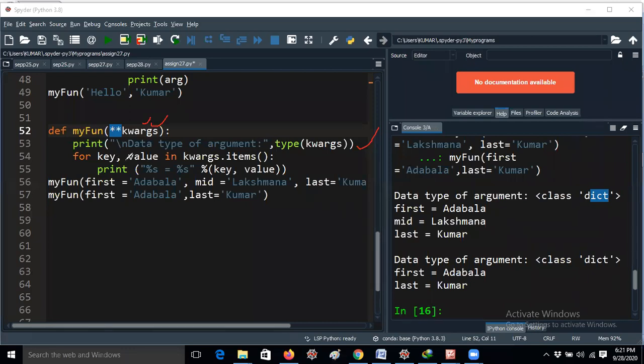Okay. So for key comma value in KW_item. That means items is a predefined method which will call the values of the particular item. For example, first equal to Adabala. That means here first equal to Adabala will be printed like this, because I am giving key comma value in pair. Key will be stored like first, value will be stored like Adabala.